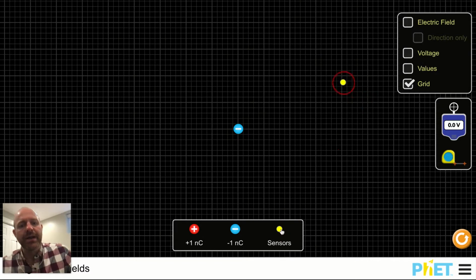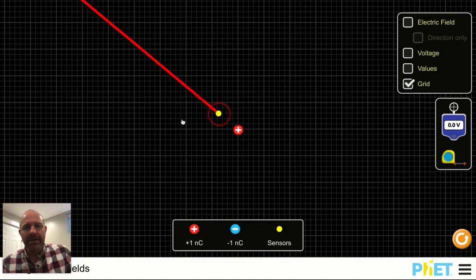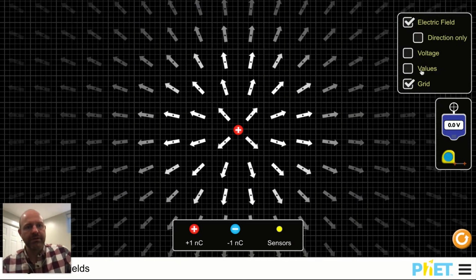If I turn off the electric field for a moment and just place this charge in space, and I bring in my electric field sensor, this little dot is not a charged particle, but it is attempting to represent for us that test charge that we talked about, right? As I bring it farther away, the arrow gets smaller. As I bring it closer, the arrow gets bigger. If I swap out the negative for a positive, now it's pointing outward, right? Always radially outward, okay?